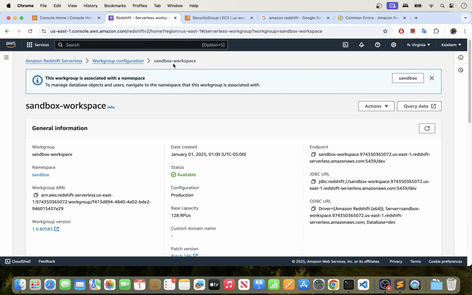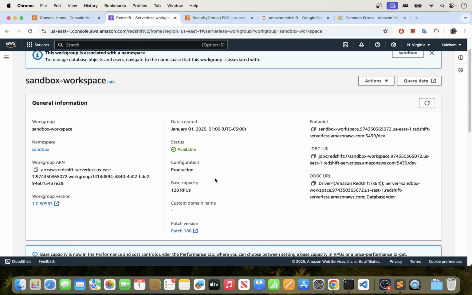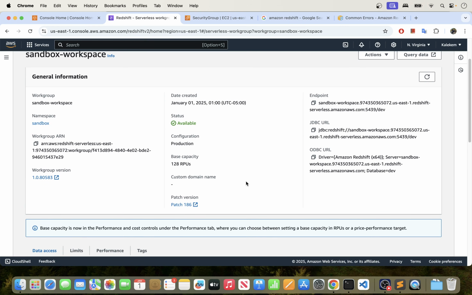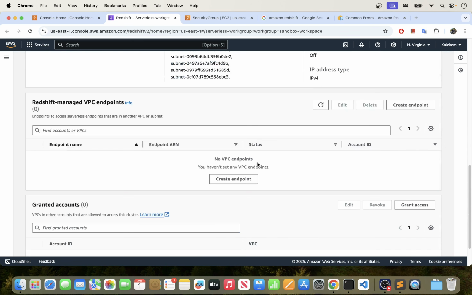Okay, so once you come to your workgroup, you'll see all of the information, including your workgroup, your namespace, the ARN, and the endpoints, the JDBC endpoints. These are the endpoints that you can use if you want to connect from your local environment. You can scroll down here and you'll see we have the VPC, security, and some of the settings that we made.